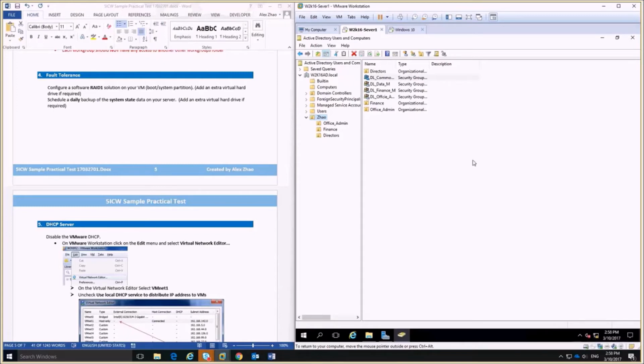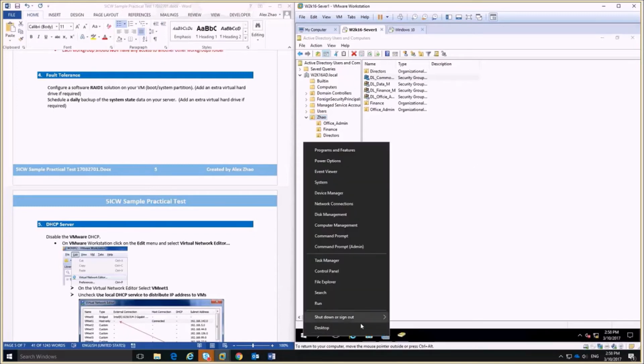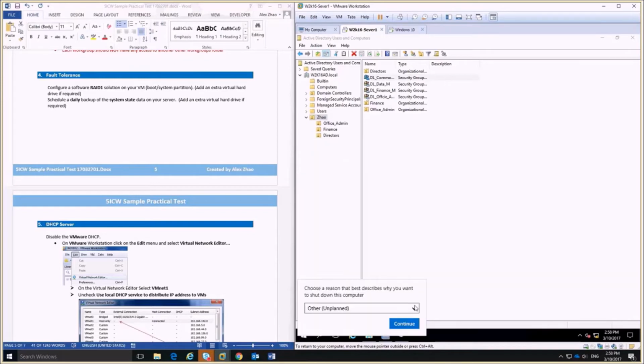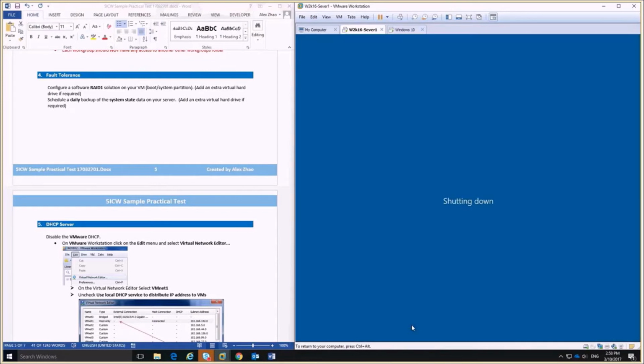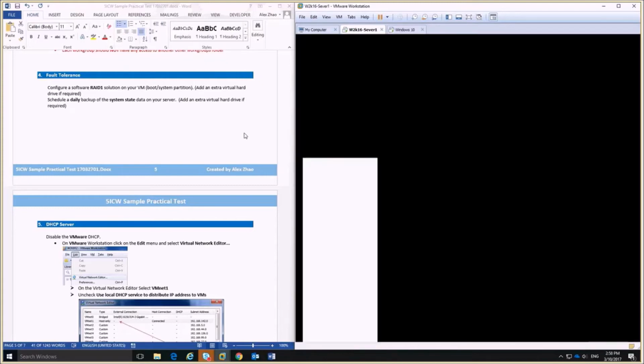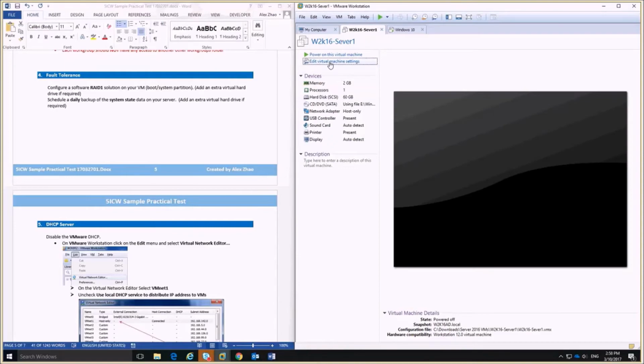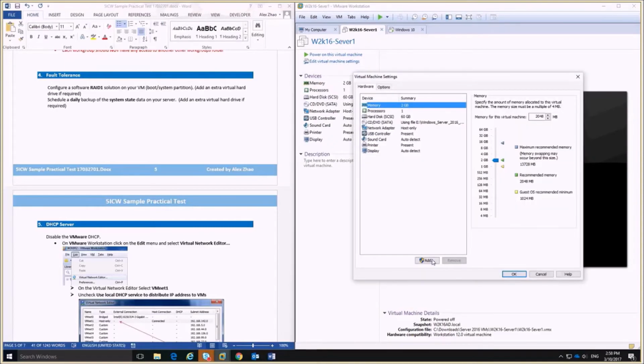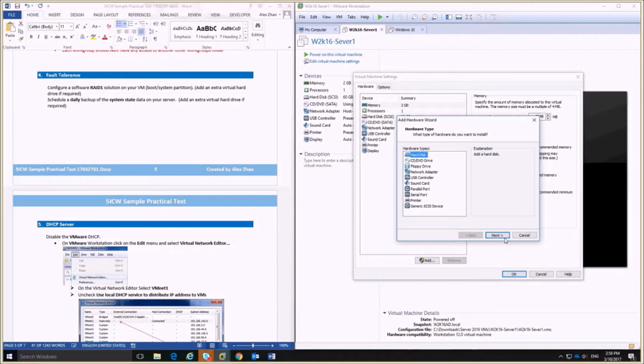So what I need to do is actually shut down my server. And I need to modify my virtual machine so it has a second hard drive. Bear with me for a second while this shuts down. Here we go. We'll edit the virtual machine settings. We'll add, and we'll click yes. We'll add a hard drive. It's a SCSI hard drive.